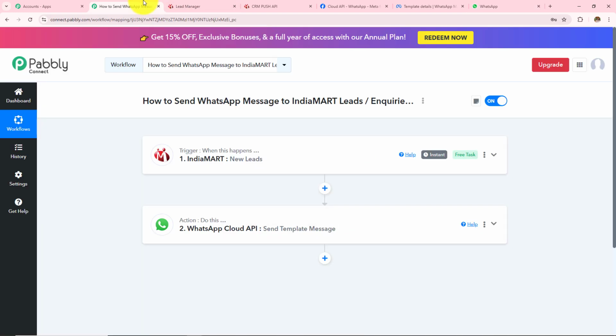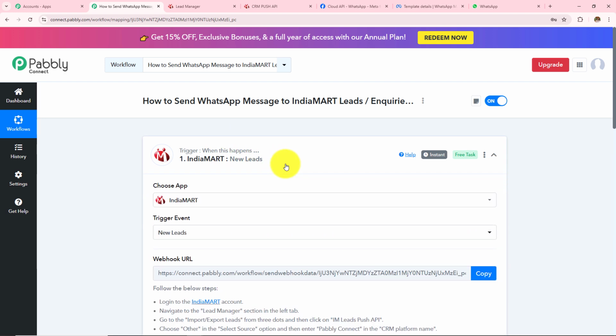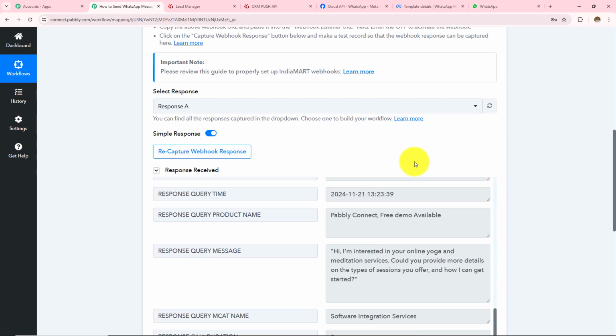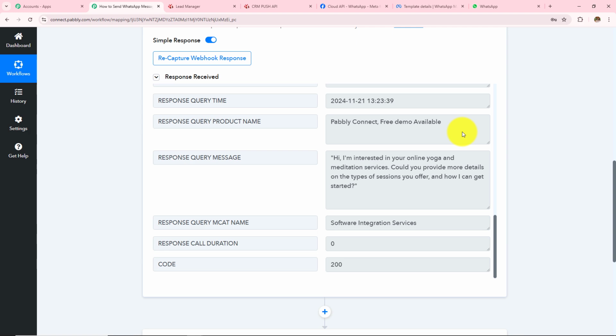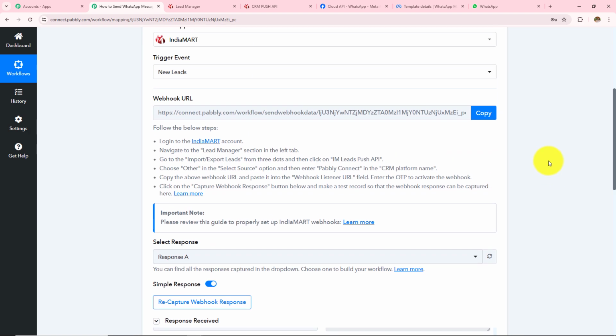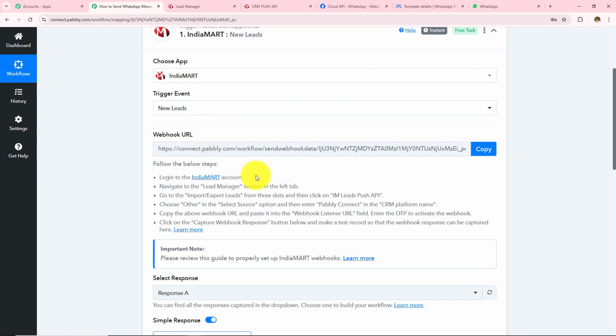Now to summarize, we took IndiaMART as a trigger application where we made connection with Pabbly Connect with the help of this webhook URL. Then we submitted a test query from my profile to my business and then received that response in Pabbly Connect, and this showed us that the connection that we have created is successful.